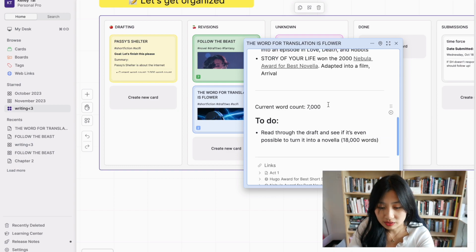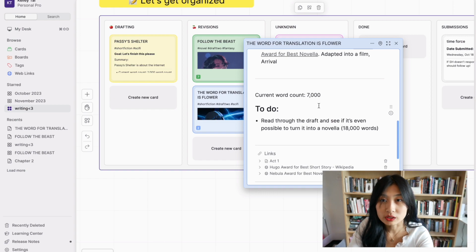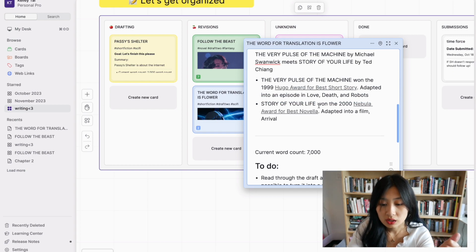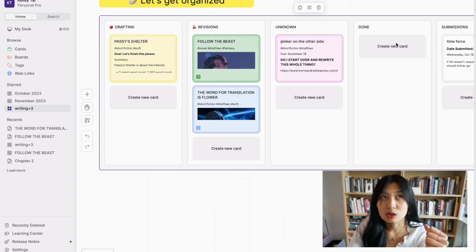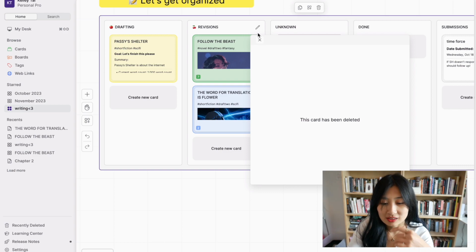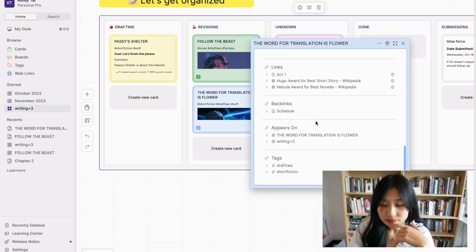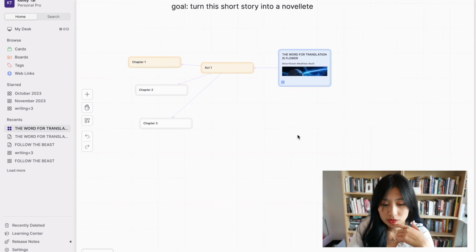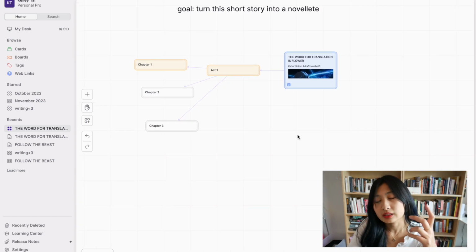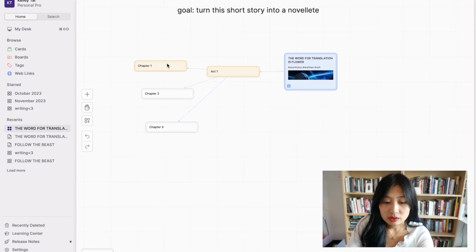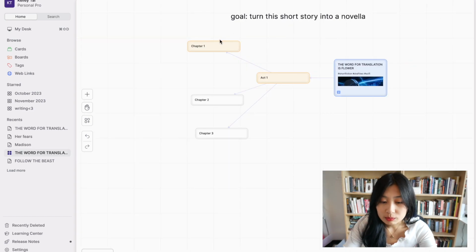My current word count is 7,000, and my next to-do is to read through the draft, and I want to make it into an 18,000 word novella. So that's gonna be, I've never done anything like that before, so I made it its own board. As you can see, it's a little bit buggy. I made its own board, and I'm gonna do literally the same thing as I had with Follow the Beast, and start breaking it into chapters, because right now I don't have chapters because it's a short story.